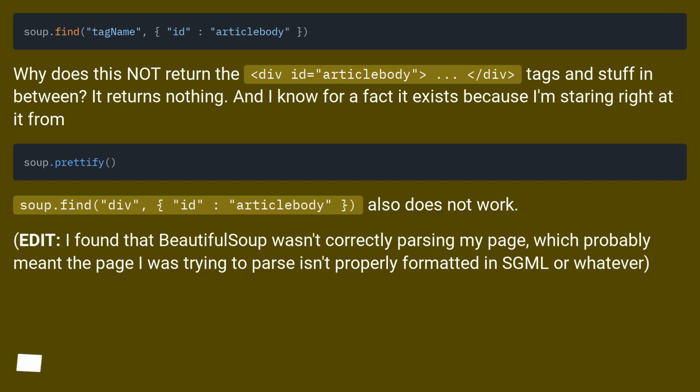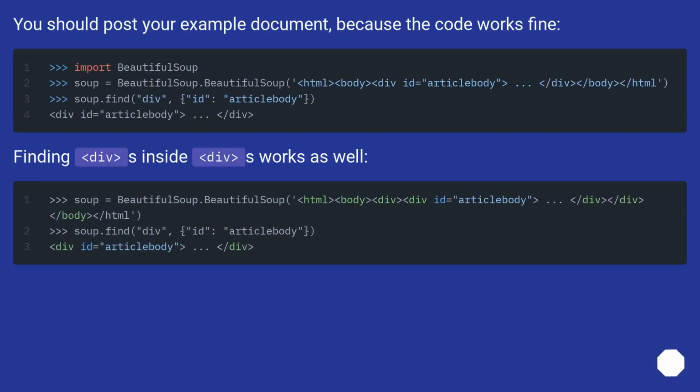Edit: I found that Beautiful Soup wasn't correctly parsing my page, which probably meant the page I was trying to parse isn't properly formatted in SGML or whatever. You should post your example document, because the code works fine. Finding divs inside divs works as well.